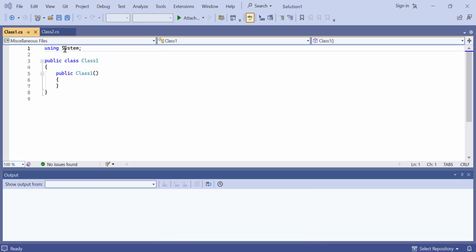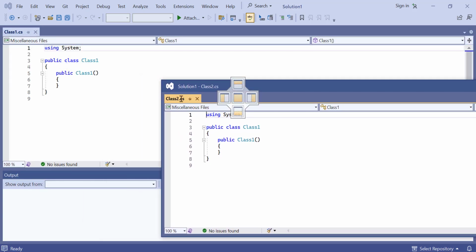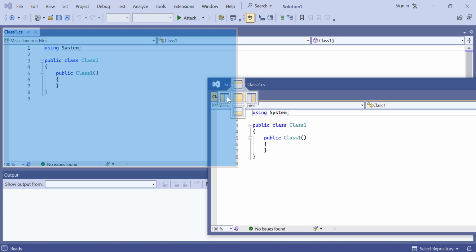Click and drag the tab of one file towards the right or left edge of the editor window until you see a highlighted area indicating where it will dock. Release the mouse button to drop it there.